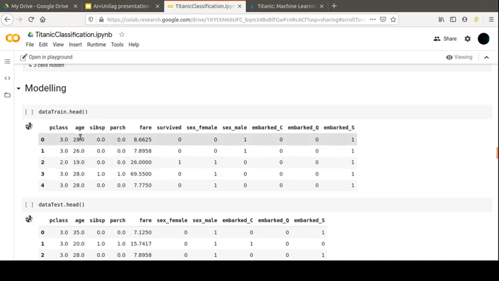All right, so if you can see, this is my train data. I have Pclass, Age, SibSp, Parch, Fare, Survived, Sex_female, Sex_male, Embarked_C, Embarked_Q, Embarked_S. This is my test data also. I have Pclass, Age, the same thing. This is what I downloaded from Kaggle, that I'm actually going to be predicting, and that I've transformed as I was doing the same thing in my feature engineering and cleaning.